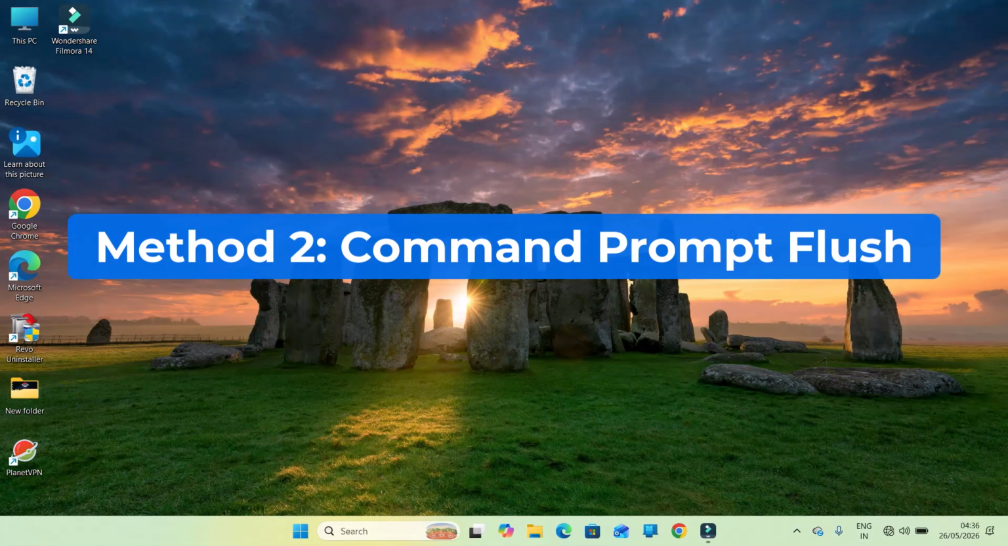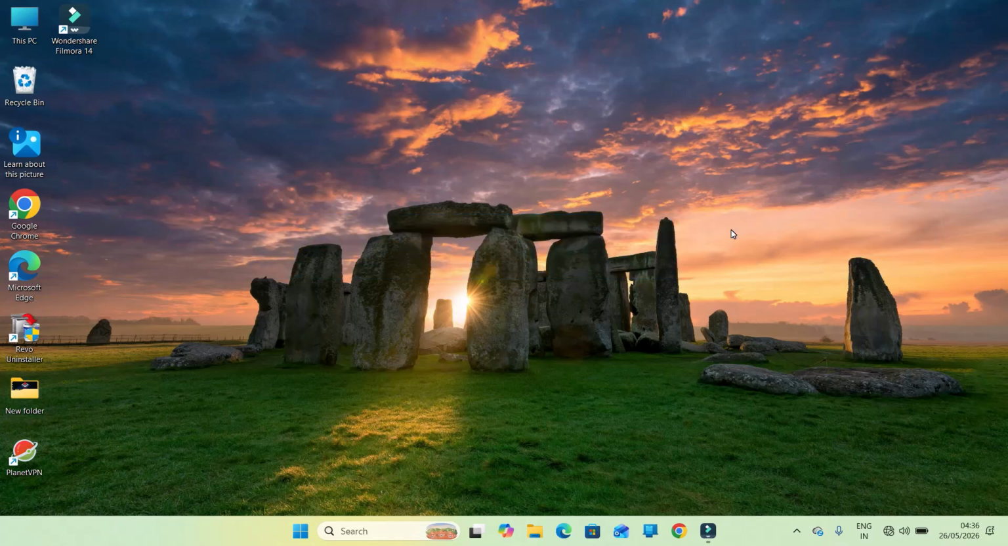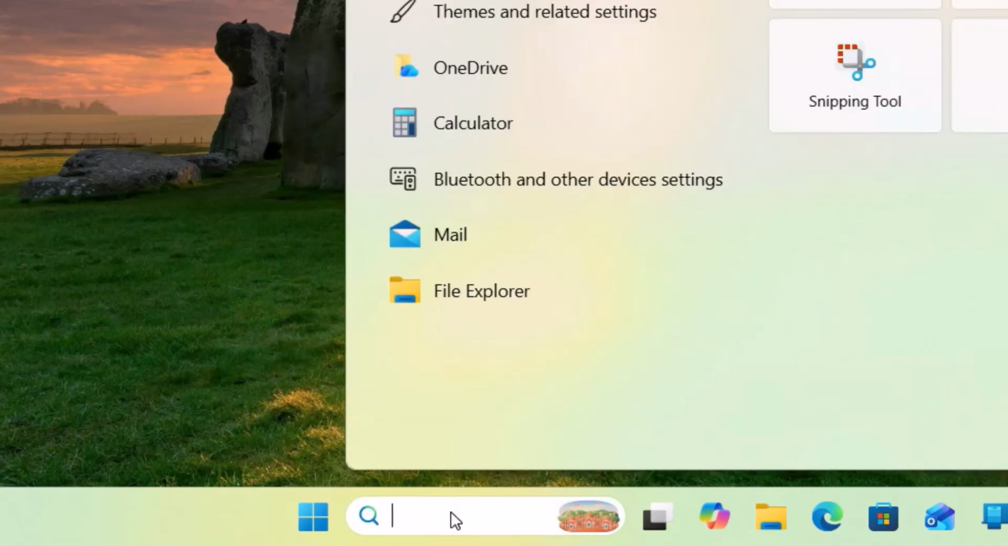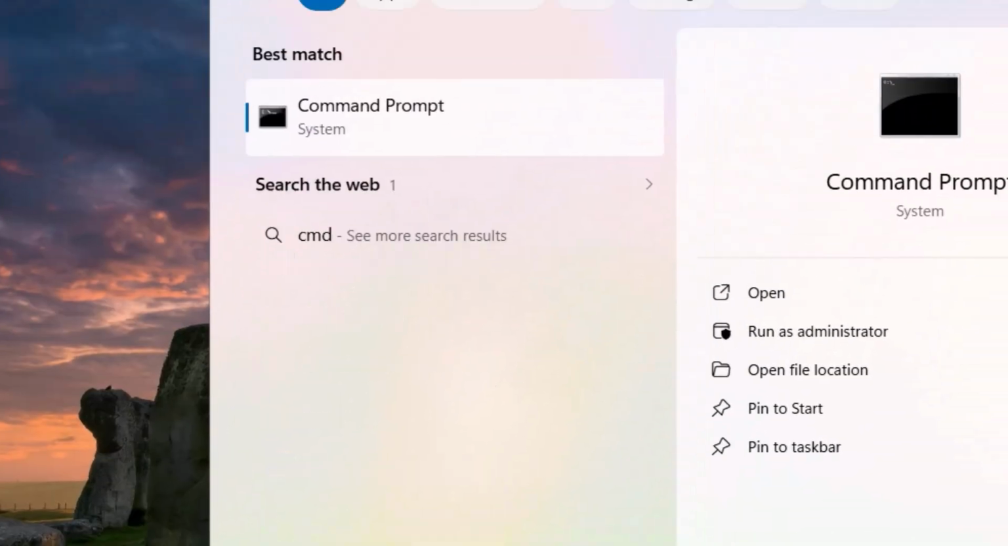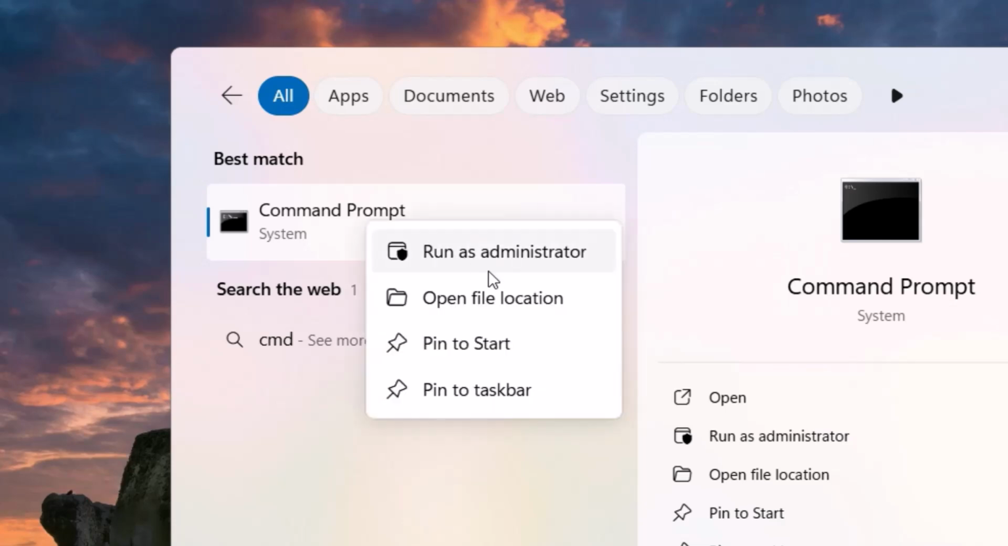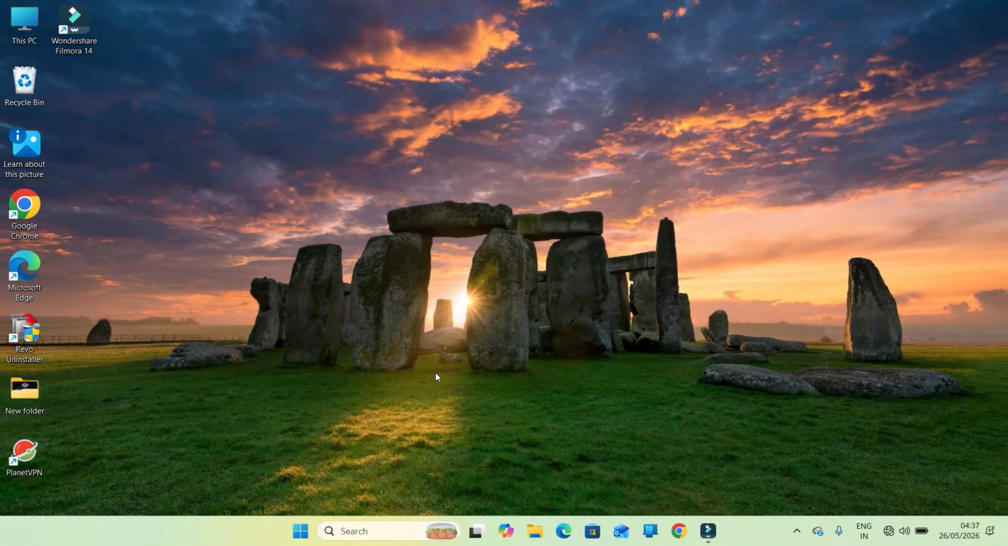Method 2. Command prompt flush. If the first did not work, let's try the second method. Go to the bottom search bar next to the start button. Type CMD. You will see Command Prompt appear. Right click on it and select Run as administrator. This is very important. Click Yes if a pop-up appears.